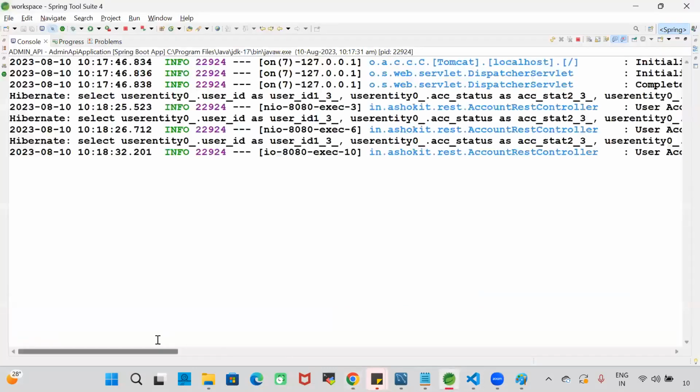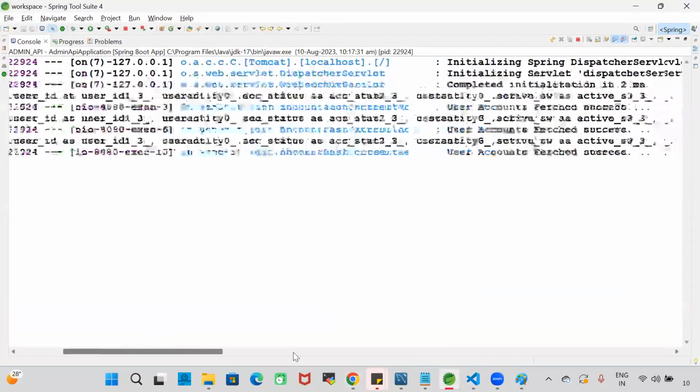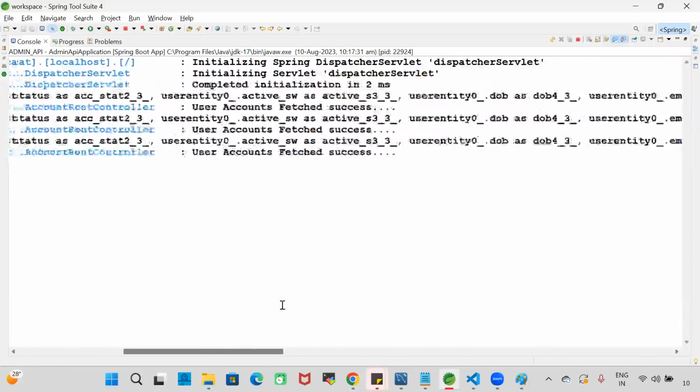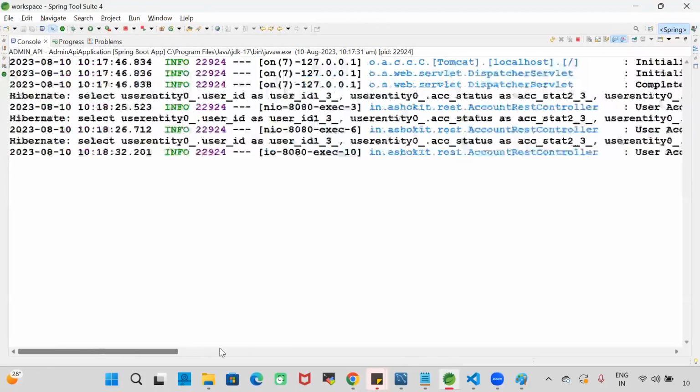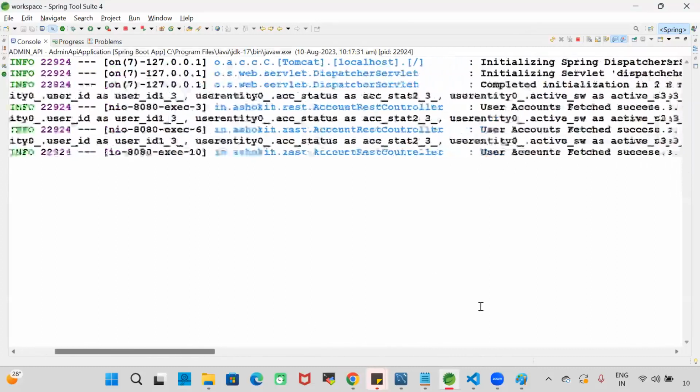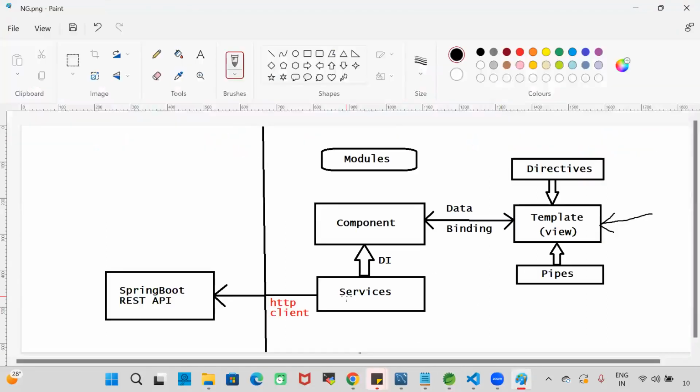Go to the Spring Boot application. Now can you see our queries are executing? That means we are able to make the request from the front-end application to the back-end application. We are able to make the request from front-end to back-end. Are you guys clear? Now, we are able to make the request from front-end application to back-end application.